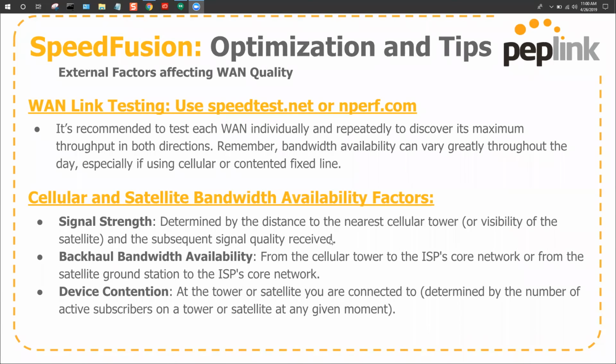Make sure that you have real-world numbers for all of your available WAN connections that you're using, with speedtest.net or nperf.com. Make sure you know how the WAN performs outside of SpeedFusion. If it's terrible outside, it doesn't magically get healed inside. And with cellular and satellite, again, make sure that you have strong power, that the backhaul is doing well, and that we're not doing any data slicing at the tower or satellite that you're connected to. All of these are going to affect your bottom line.